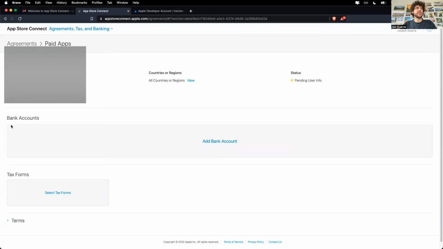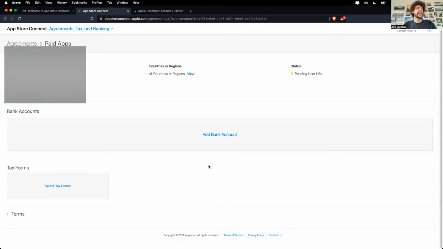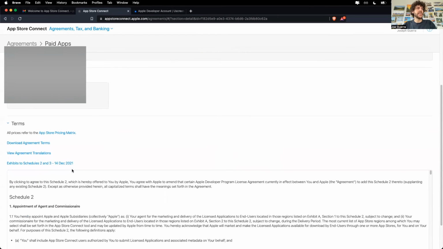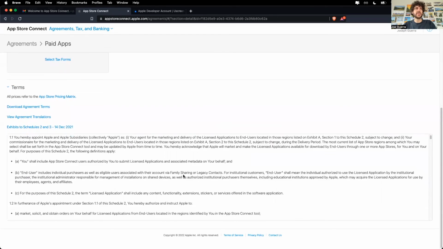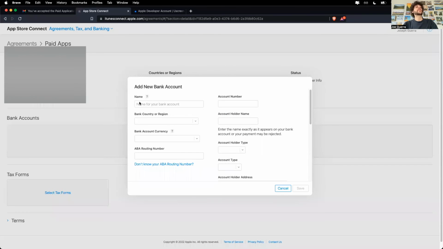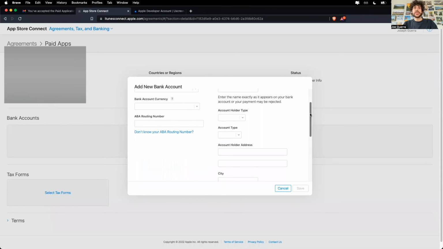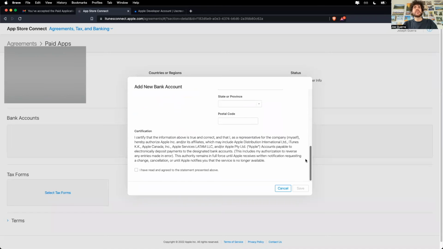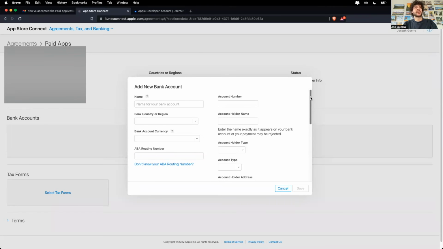Now, this is probably getting into a lot of personal information, so I'm gonna do this off camera, but it looks like I have to add a bank account here and give some tax forms. And then it looks like there are some terms that I'll be agreeing to. This is what the screen looks like when you add a new bank account. I'll scroll through this just so you can see the blank form. Again, I'm going to do this off camera because it's a lot of personal information.